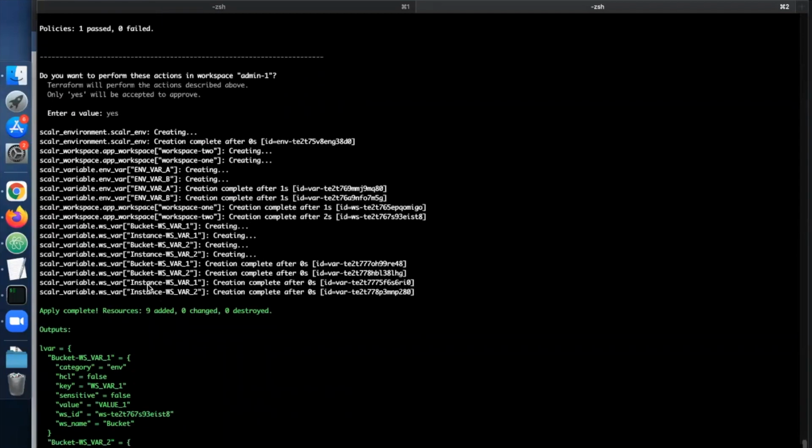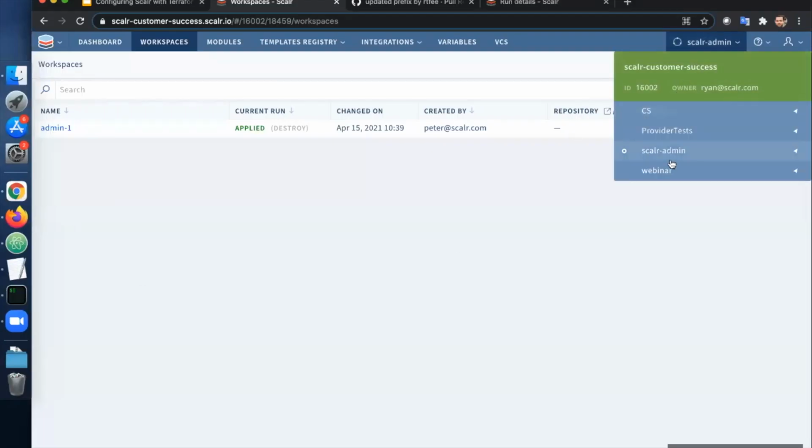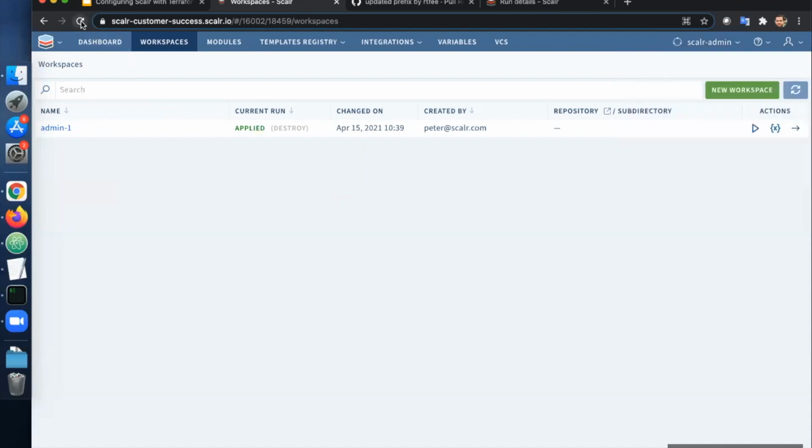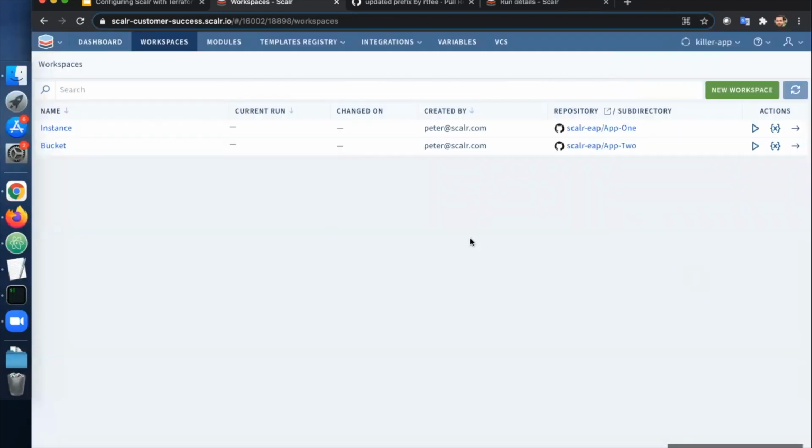So now apply has completed, resources have been created, and if I jump back into Scalr, and we had those 4 here, if I do a quick refresh, we will now see we have this killer app one. So now I have 5 environments. If I click on killer app, we'll now see that it also created my 2 workspaces, linked them to my repositories. And now this team is essentially ready to operate.